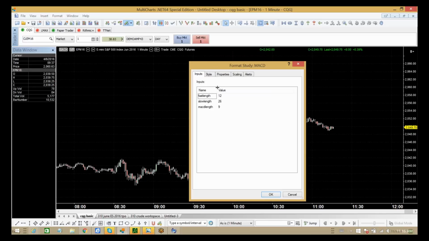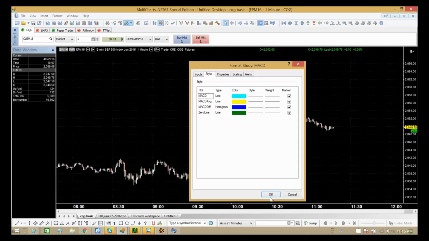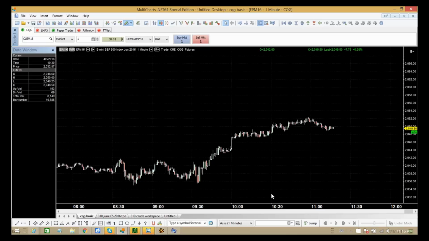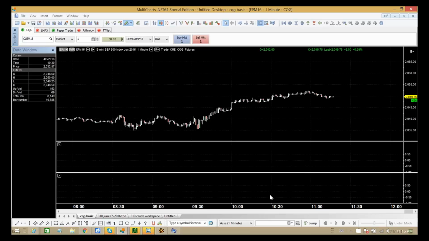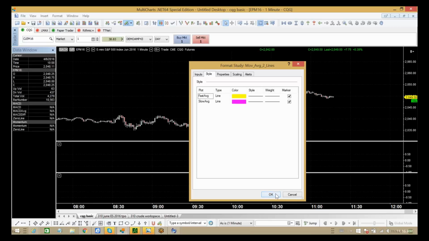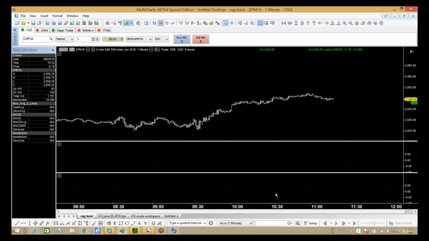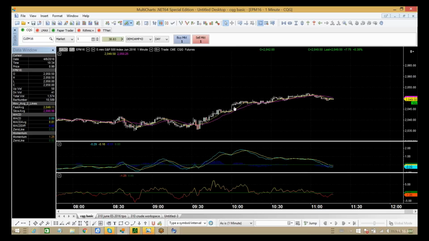Each of these indicators will give you an input area where you can change the length and deviations and things like that. If you so desire, you can also change the color scheme. If you're okay with the setup, click OK. And they'll each pop up like that. Click OK. And there's our moving average. Click OK. All right, so there you go. We've got a MACD, we've got a momentum indicator, and we also have a moving average 2-line cross as our indicators.